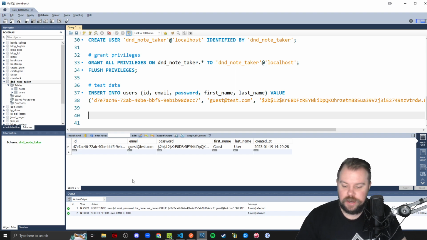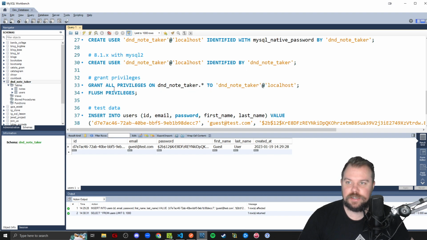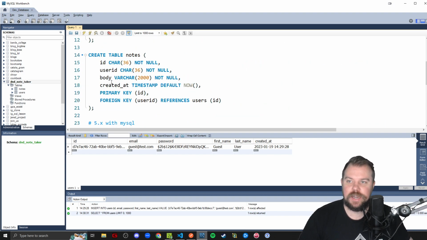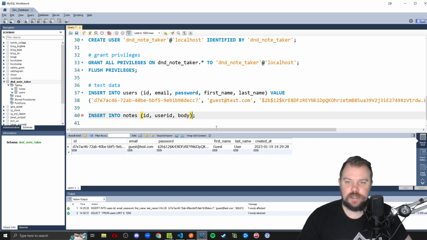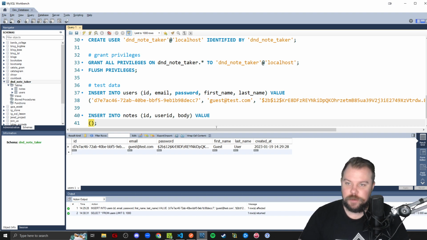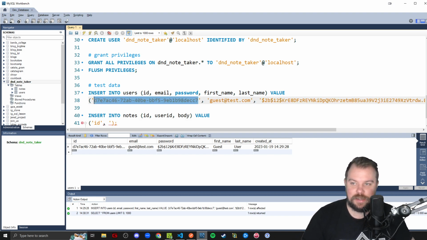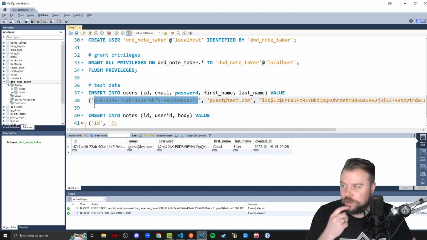So let's go ahead and write a quick insert for notes. Insert into notes. I need to provide an ID. I need to provide a user ID, which I only have one at the moment. I need to provide a body, which is the text, and that's all I have to do. Values. Excuse me. There we go. That's where our ID is going to go. That's where our user ID is going to go, which is this right here. It has to be this. Remember that foreign key relationship?